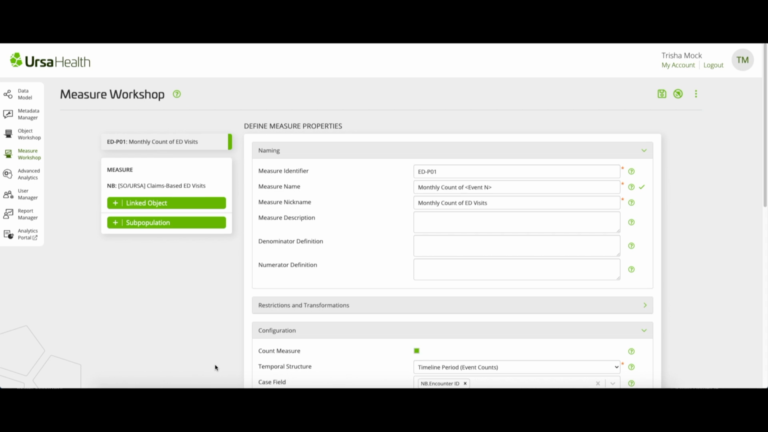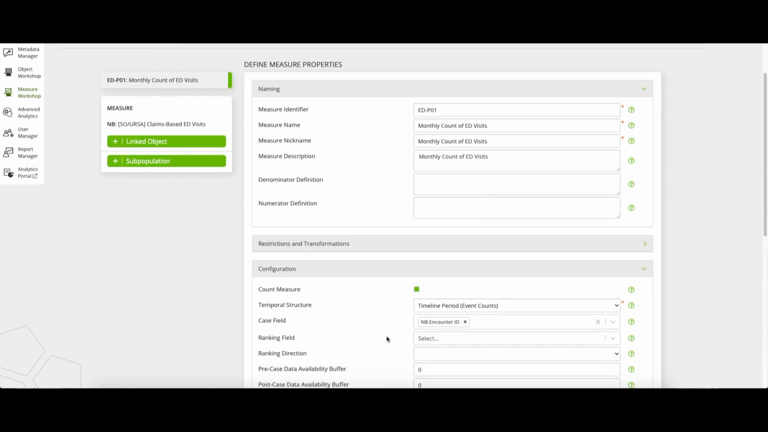We'll need to update the measure name and measure description fields and then confirm the measure name is correct as it was initially auto-generated by the system. It's fairly standard to use the measure's nickname for the measure's name and description when working with count measures. Lastly, we'll want to click on this check mark to confirm the measure name is correct.